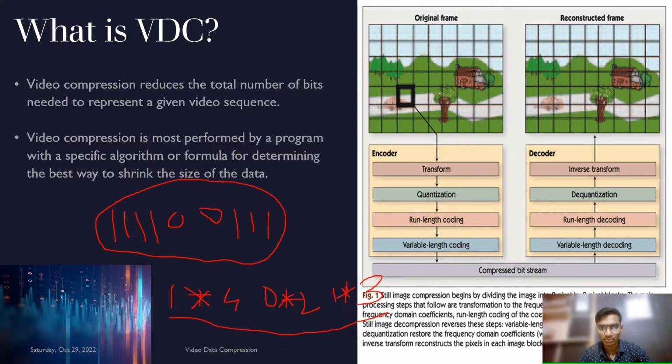Here DSP is used for compressing the video. Let's see the steps for encoding one frame. The first step is transform. We have studied different transforms like the Fourier transform and Z transform. There are different transforms in DSP which we can use for compressing one frame. And if we are able to compress one frame in the video, then we are able to compress the whole video.